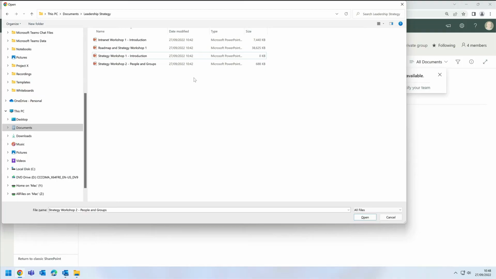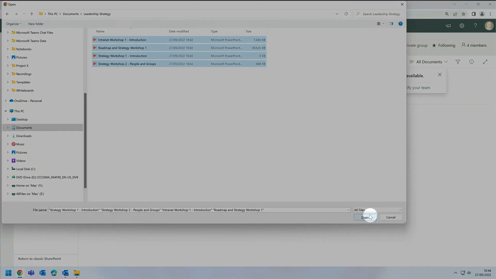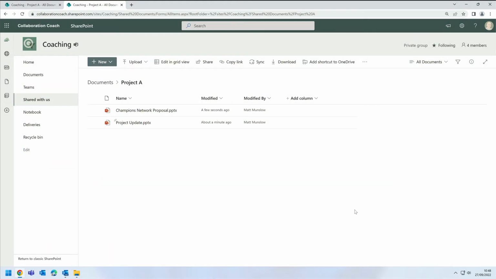If you want to upload more than one file at a time, you can press and hold the Control key or the Command key if you're on a Mac. You can also click and drag your mouse across the files to select them as well. And this works the same on Mac and Windows. Once you've selected all the files, choose Open, and this will start the upload.